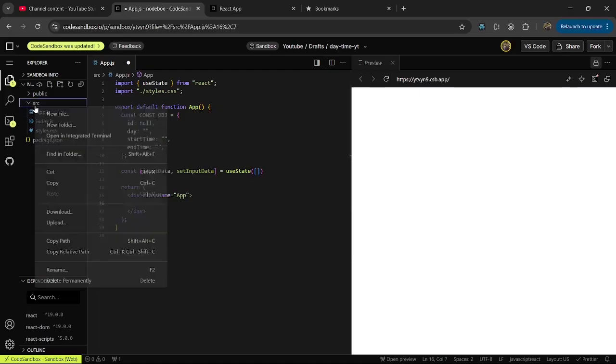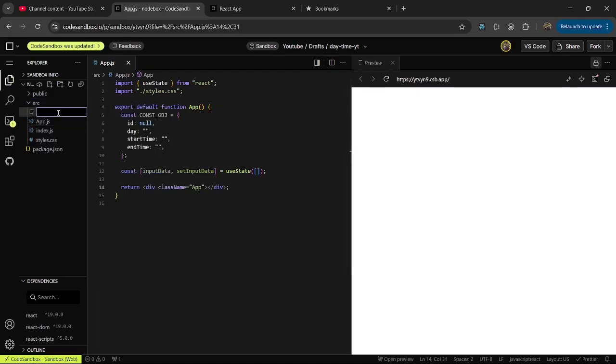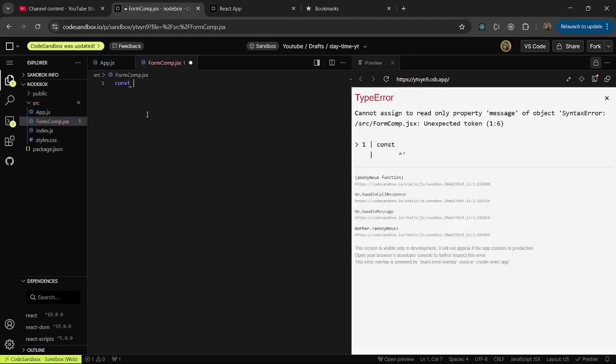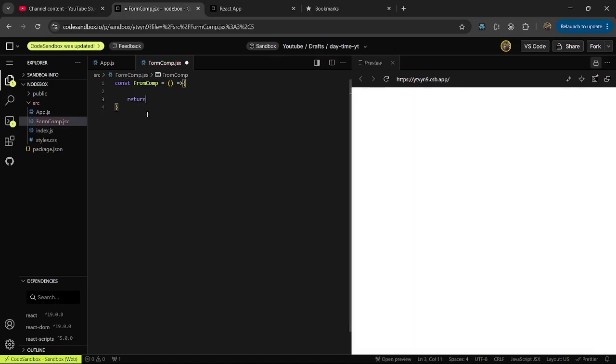I will just create a component file. Let's say form component.jsx. Okay, and let's just create a component, const FormComponent. I'll get the data as props. Okay, but I will do that later. And I will just return a div and FormComponent, I can say here, and I will just export it.